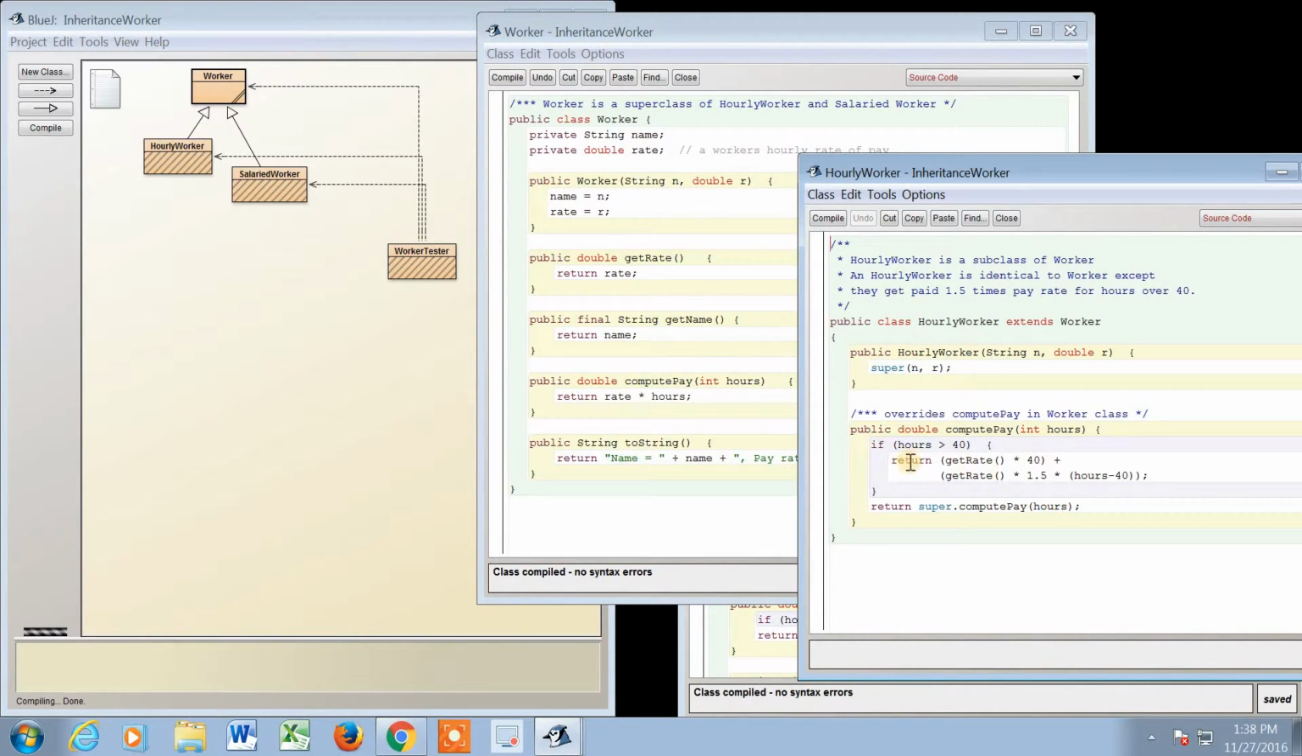So if hours is greater than 40, I'm running the getRate method. Now, getRate, of course, is the method in the superclass. So I'm taking the rate, multiplying it by 40. That's for the first 40 hours, and then I'm adding to that the rate of pay times 1.5 times hours minus 40. So for all hours over 40, they're getting 1.5 their pay rate.